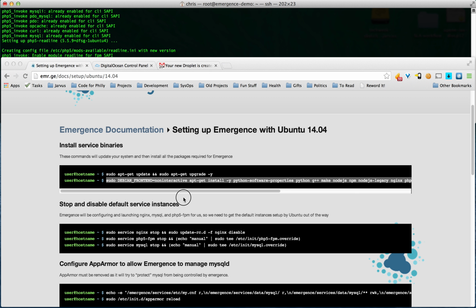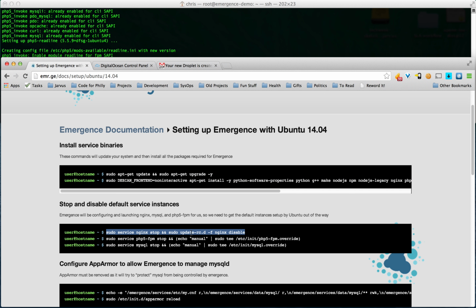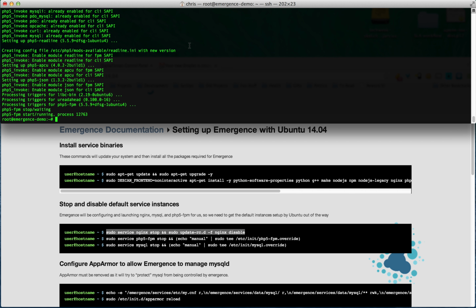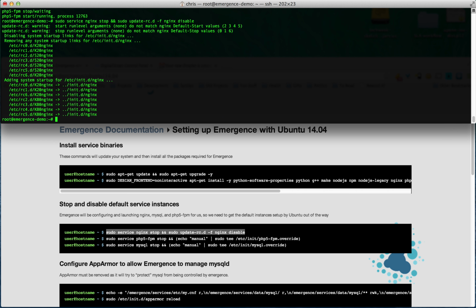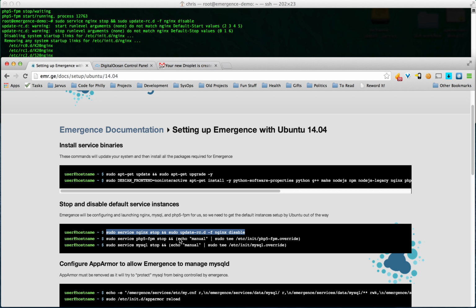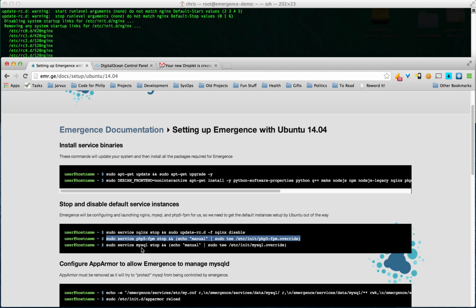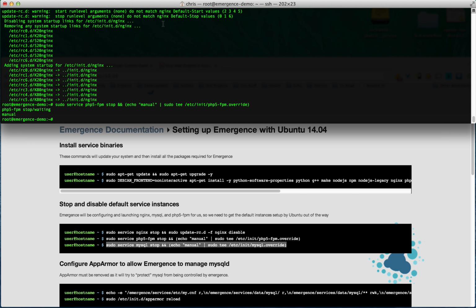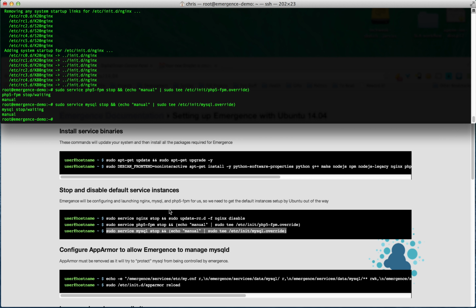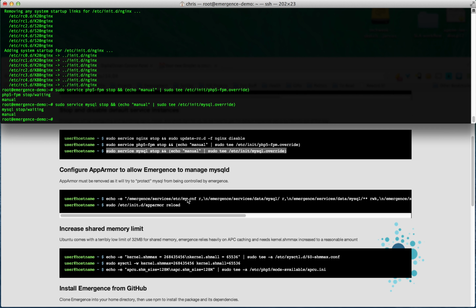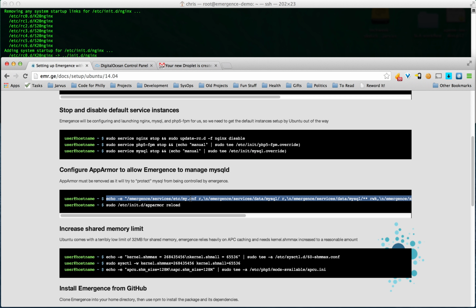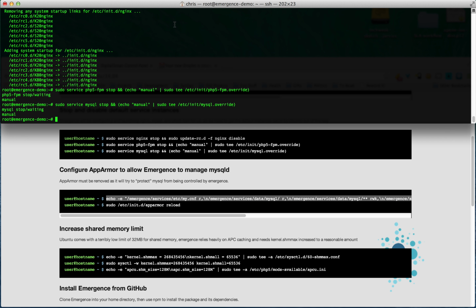These next three commands stop and disable the default instances of Nginx, PHP, and MySQL that Ubuntu sets up. We won't be needing them as Emergence will configure and launch its own instances. This next step adds policies to Ubuntu's AppArmor to allow Emergence to manipulate MySQL and start its own instance.